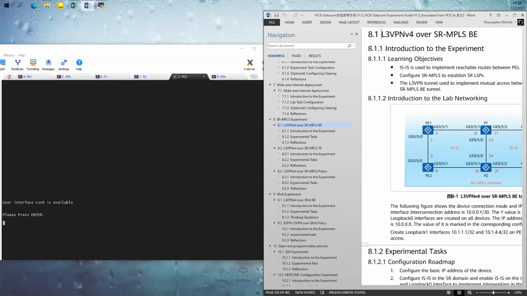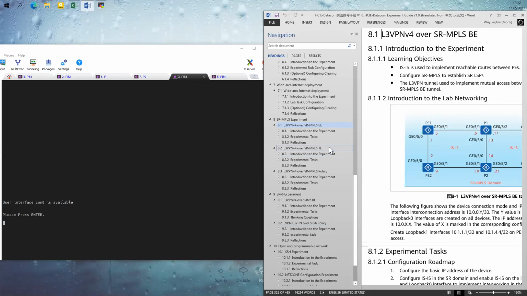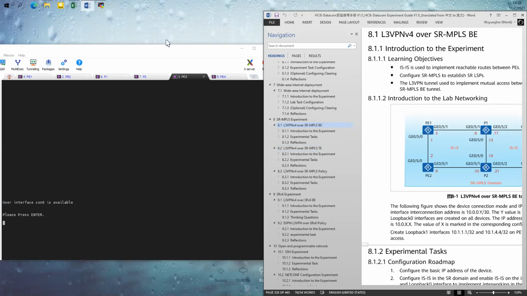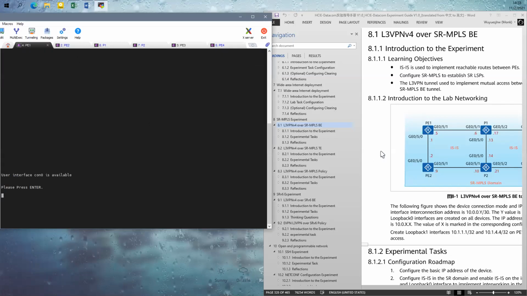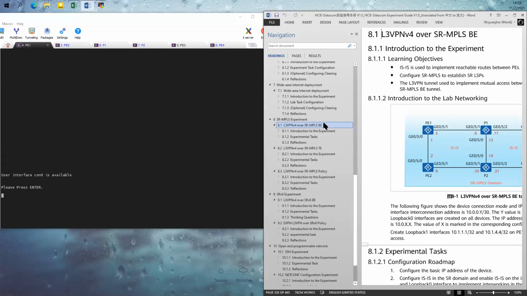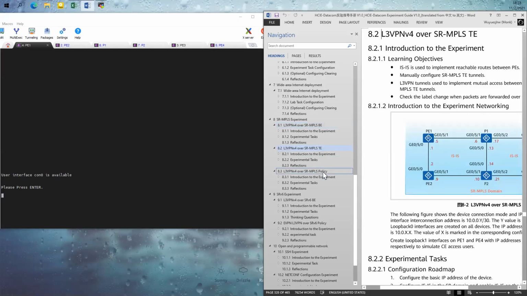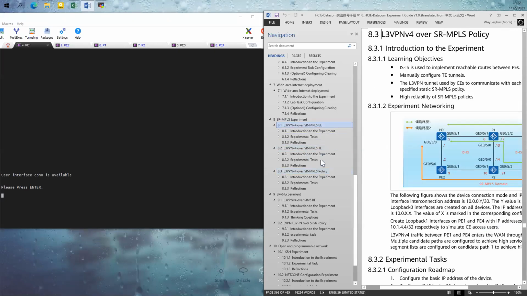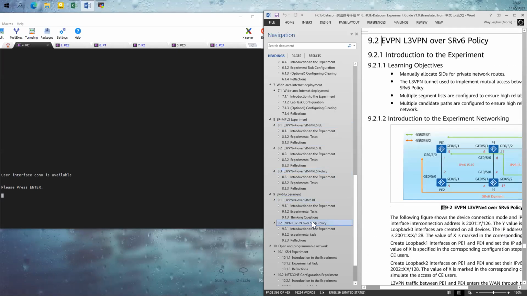Okay, the labs related to SR: there will be a total of 5 labs, 3 for SR-MPLS and 2 for SRv6. Those 5 labs are all done in a manual way. I mean, there's no controller involved, so there will be 5 in total. For SR-MPLS, there will be SR-MPLS BE, SR-MPLS TE, and SR-MPLS policy. BE and policy will be the most widely used. And for SRv6, there will be BE and SRv6 policy.